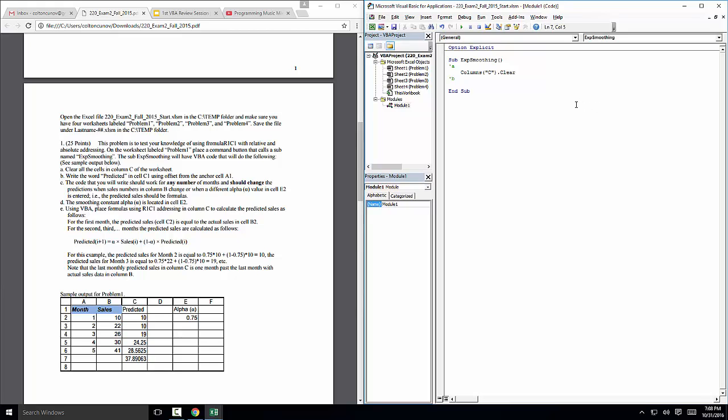Write the word predicted. Okay, it says using offset from the anchor, so that means we're going to have an anchor.